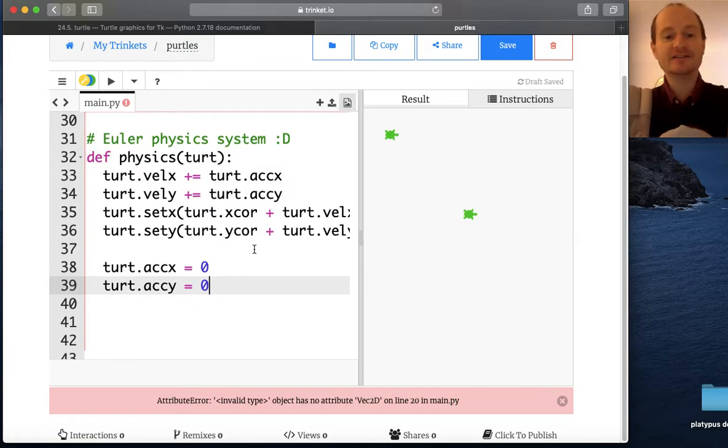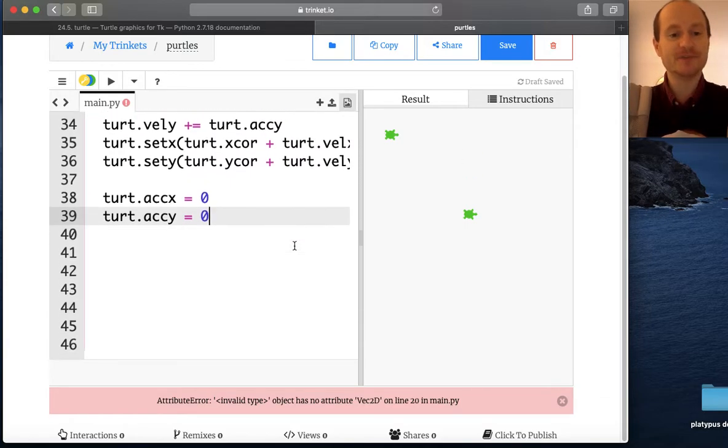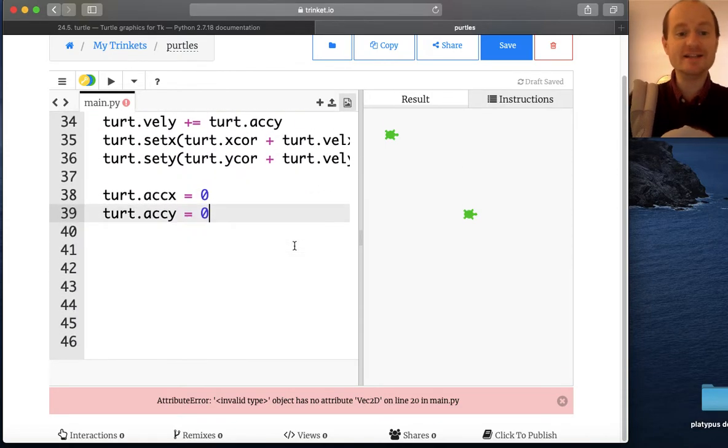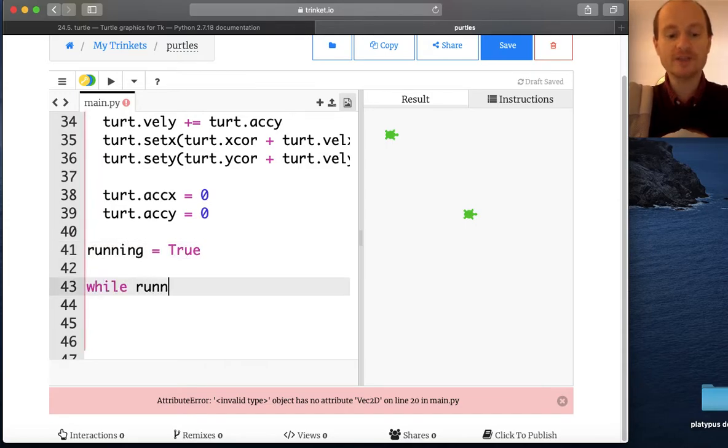So if we want to change the position of our particle, we just make the acceleration in either x or y positive or negative. And that's like adding a force in a particular direction. And that will get added to the velocity, and that will change the position. Right, so what we need is actually an update loop. So let's say running equals true, and then we'll have a while loop while it's running. I can just write it like that, which means the same thing as while running equals true.